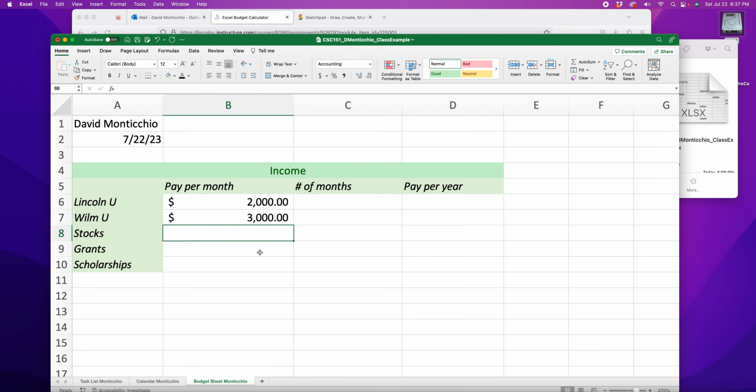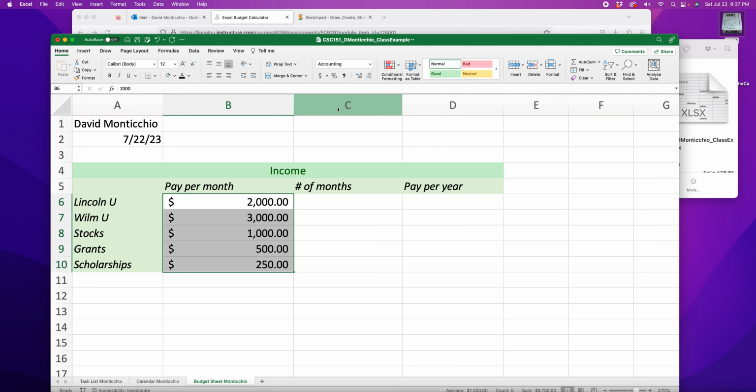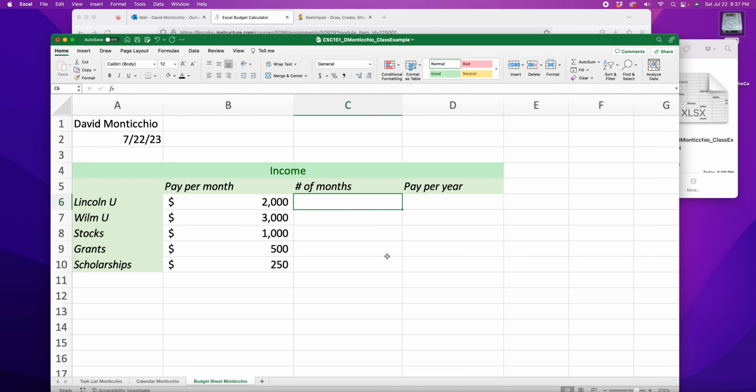So my stocks, I don't know, 1,000. Why not? Grants, I don't know, 500. And scholarships, I don't know, 250. Why not? There we go. Those are my incomes. They're not my actual incomes, but we're just going to say they are. Also, you notice how everything ends in a .00? It's kind of redundant if we're already rounding to the nearest dollar, so let's just click the decrease decimal button, and let's get rid of those.